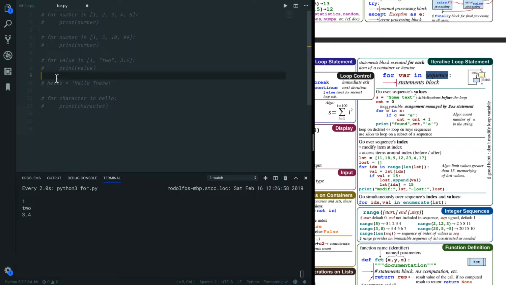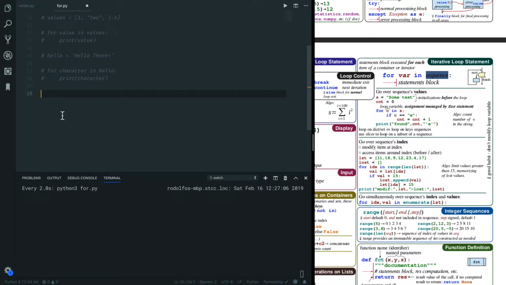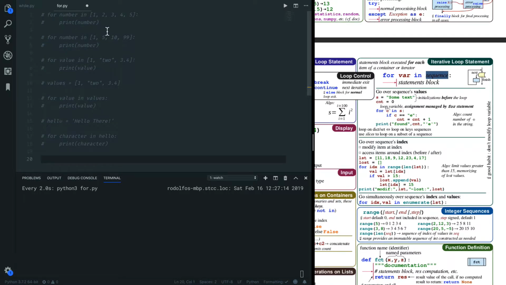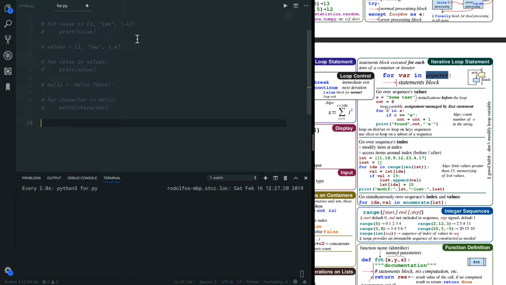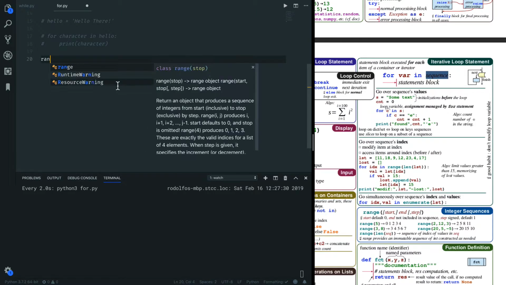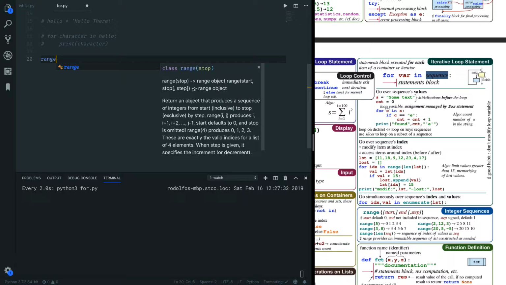For last, there is something. Let's say that we want to print numbers 1 to 10, and instead of putting the sequence directly like this, we can have a helper that, as the name implies, helps us in this situation. This is the range. Range is an object that will start and stop at a given step. For example, let me print range 5.